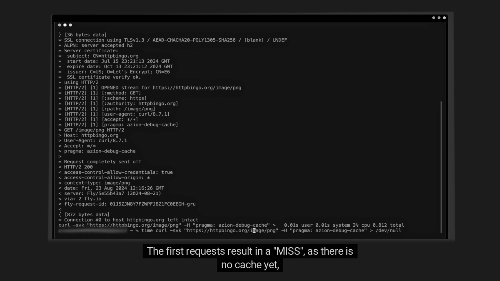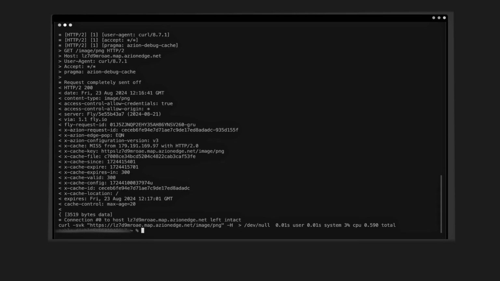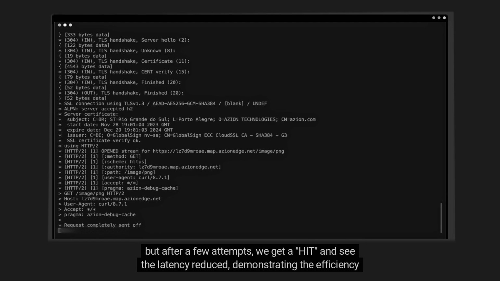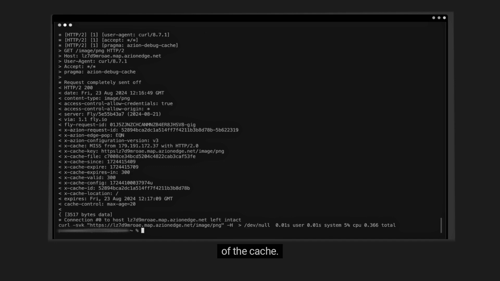The first requests result in a miss, as there is no cache yet. But after a few attempts, we get a hit and see the latency reduced, demonstrating the efficiency of the cache.